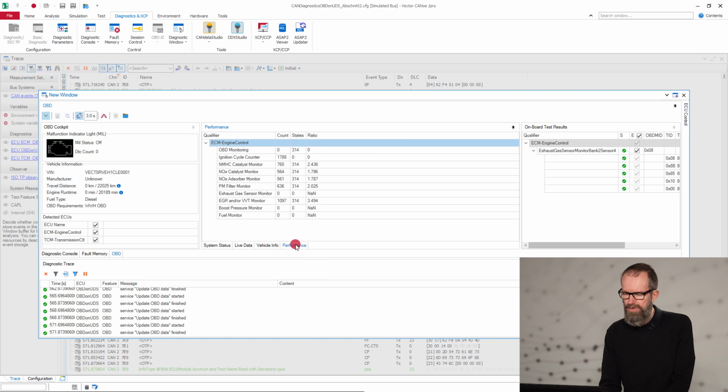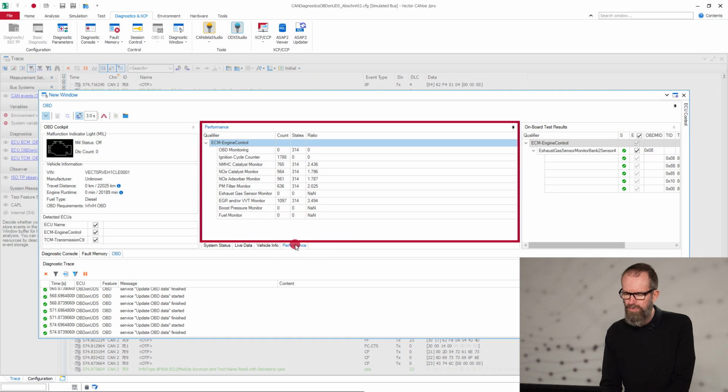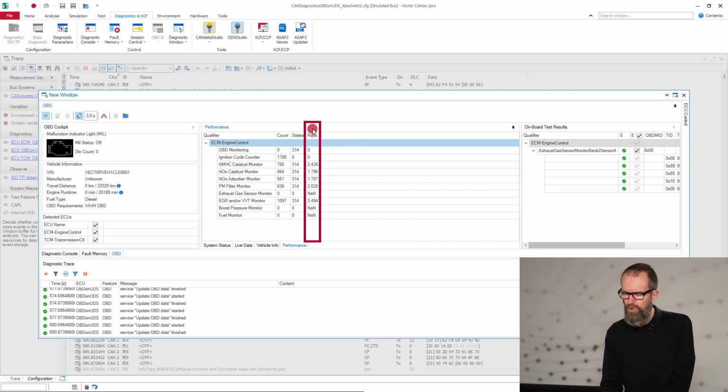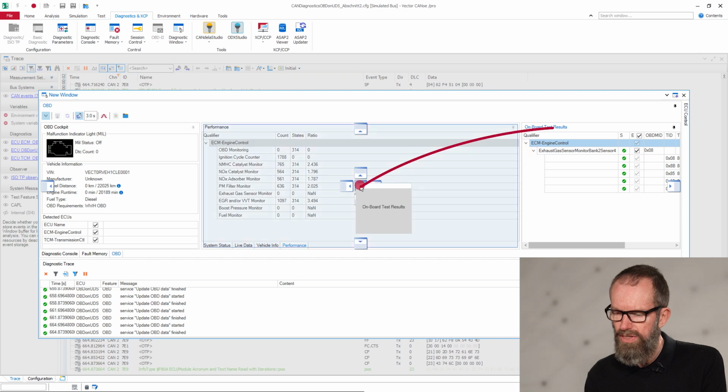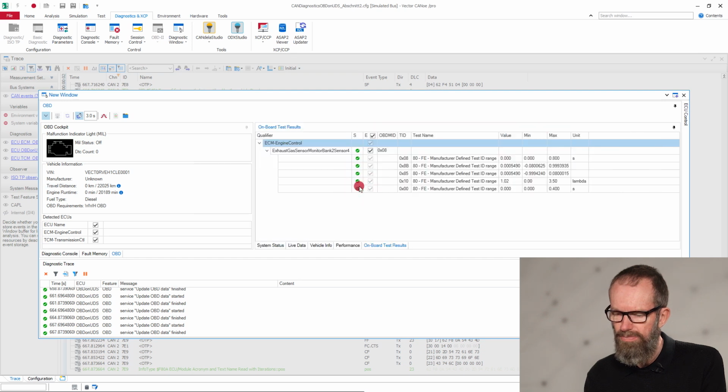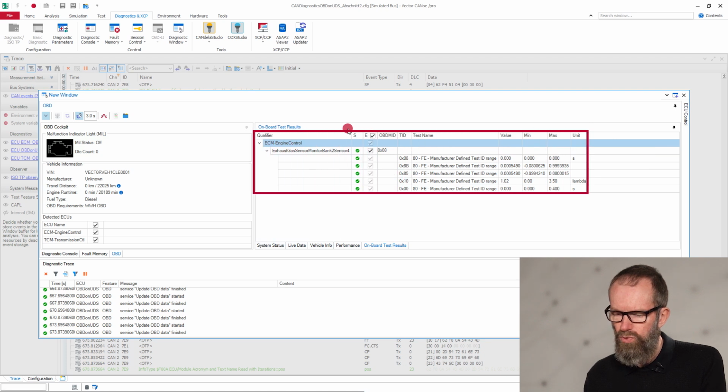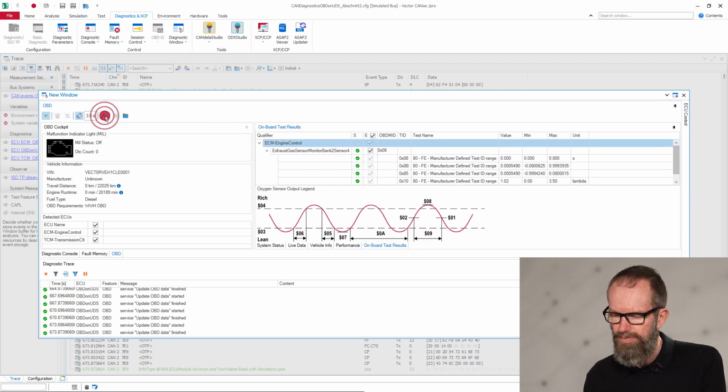The Performance tab shows all monitor events with the corresponding states and conditions. They are grouped by ECUs, including their in-use monitoring performance ratio. Finally, under Onboard Test Results, you find the former Mode 6 data, the OBD monitor IDs and the corresponding test results for each test ID. If you do not know all the IDs by heart, you can cheat by displaying the corresponding graphic.